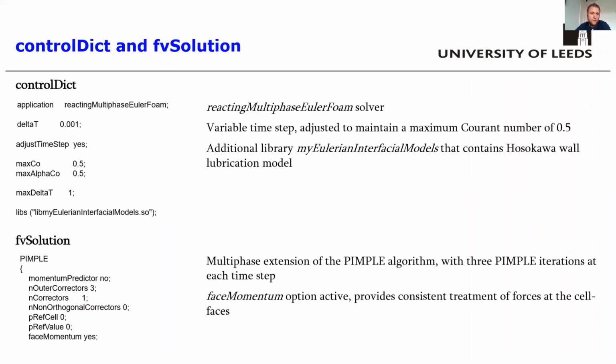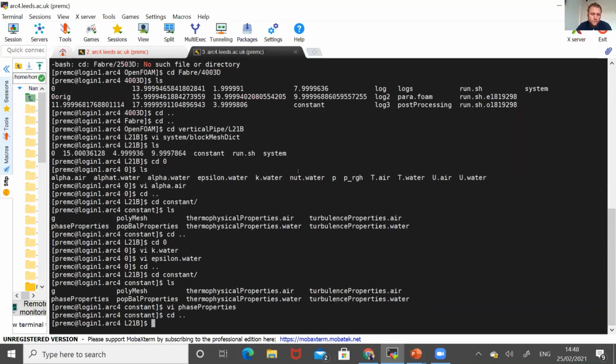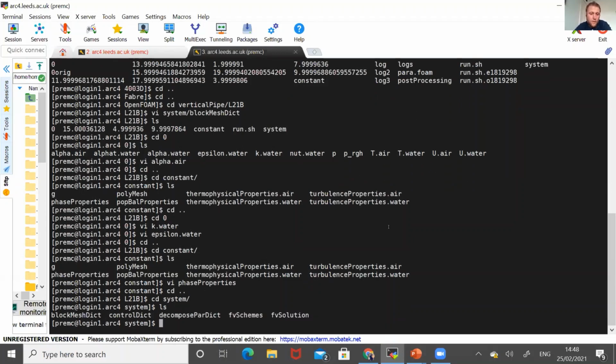And let's say a few words on the numerics and on the solution controls in our system folders. More or less, the case is standard OpenFOAM. So we have fvSchemes, fvSolution, controlDict. We have the blockMesh dictionary, which I had shown before, but actually I didn't. And also we have the decomposeParDict that is needed if you want to run this simulation in parallel.